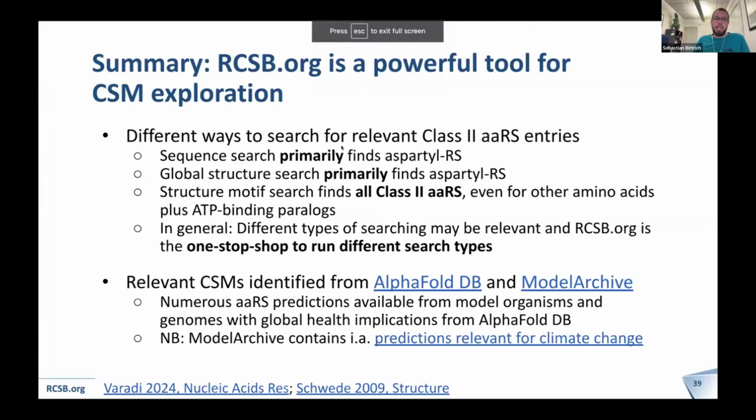With that out of the way, I would like to summarize that for the class 2 aminoacyl-tRNA synthetases, we can use different search strategies. In this particular case, sequence search and global structure similarity searches don't find anything really interesting. We can identify aspartyl tRNA synthetases, but nothing more generic in class 2. But the structure motif search tool identifies other class 2 aminoacyl-tRNA synthetases, just because the arginine tracer motif is a signature motif for this family of enzymes.